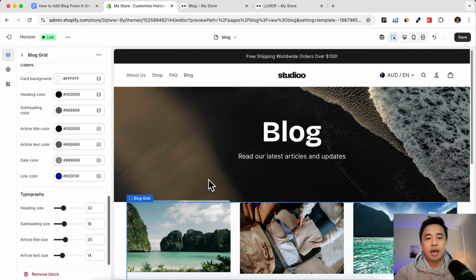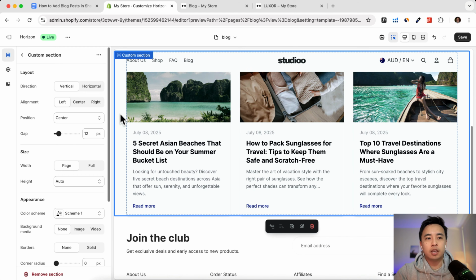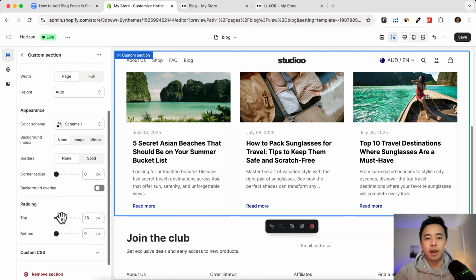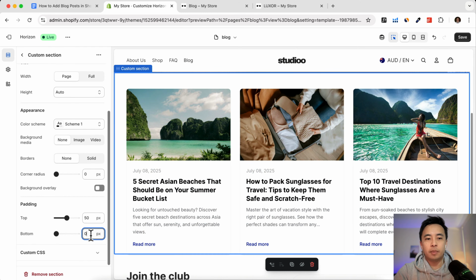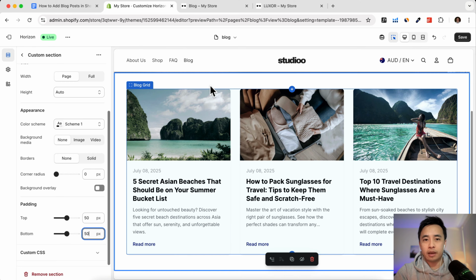So let's click into the section. I'm going to add just some top padding there because I think it's just a little bit too close to the top. Let's just do 50 like that, and then maybe 50 for the bottom. Okay, so then add some space there because I don't think it looks too nice without any space.